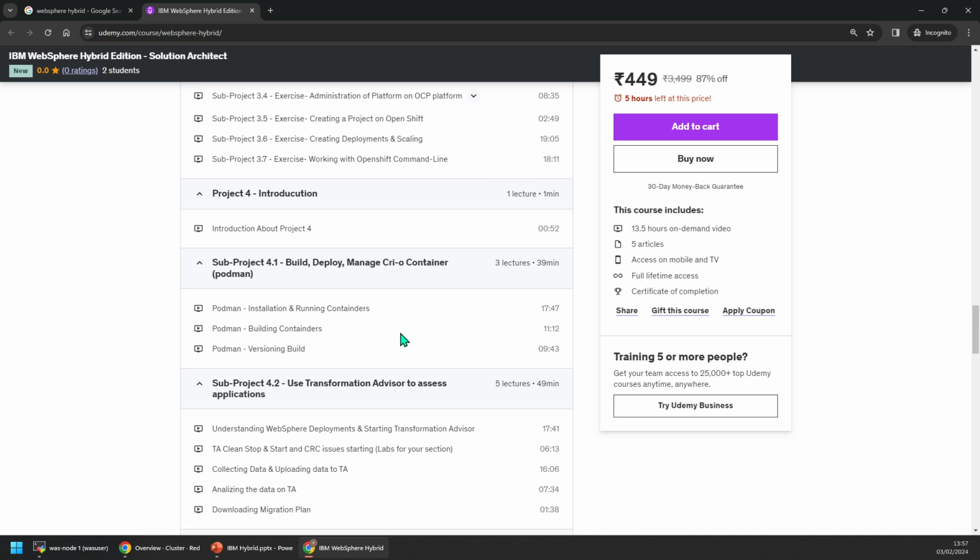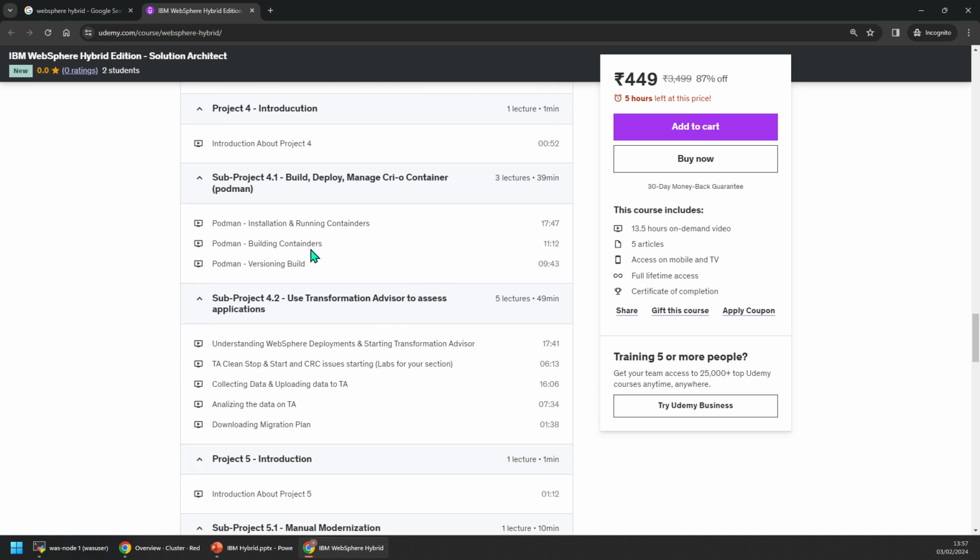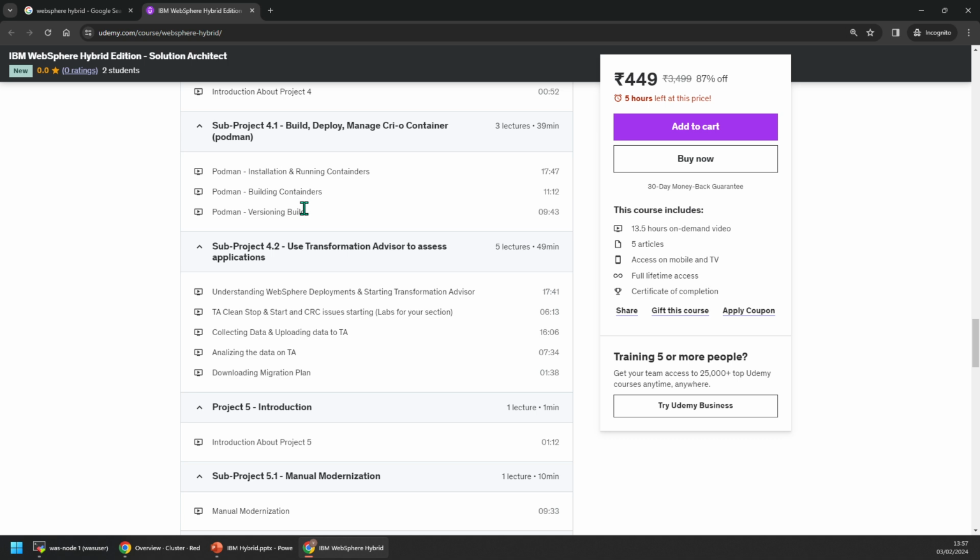Project number 4 talks more about running Podman. So Podman is very important for us because we don't use Docker anymore. When you're working with Kubernetes, it's all Podman now. So Podman is going to help you as a replacement for the Docker container. And we're going to see a little bit about that as well.